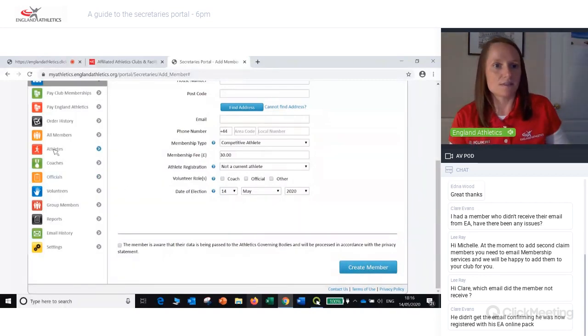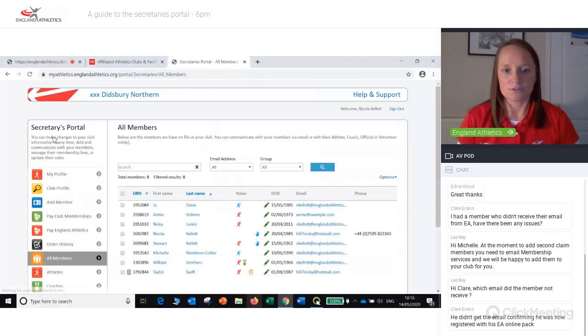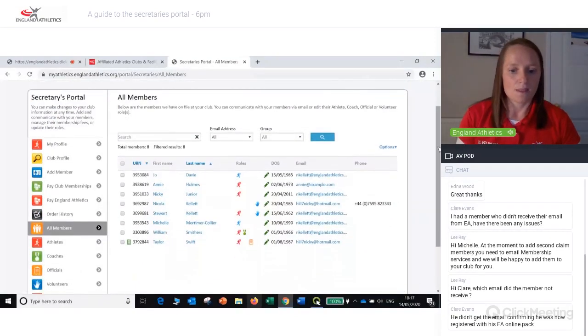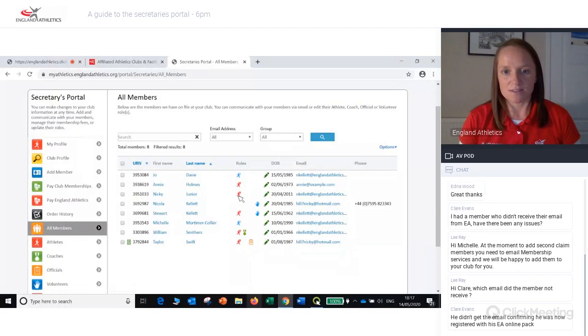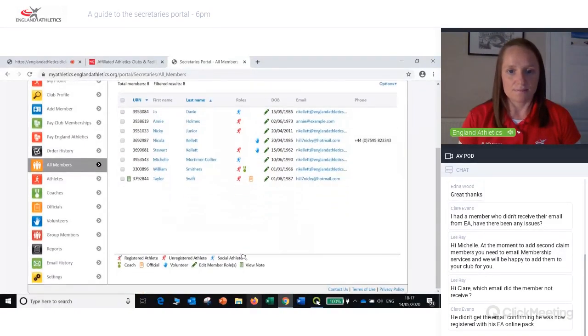And then if you go through to your members list within the portal, which again is on the left-hand side menu, you'll see that the new member that you've added is showing in here. So within the All Members page here, you've got your basic information about your members, including their URN, first name and last name. You can also see the different roles that they have with your club. And you can see at the bottom here, there's a key to explain what those icons mean in terms of roles.